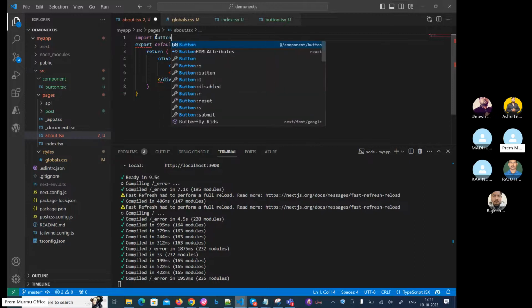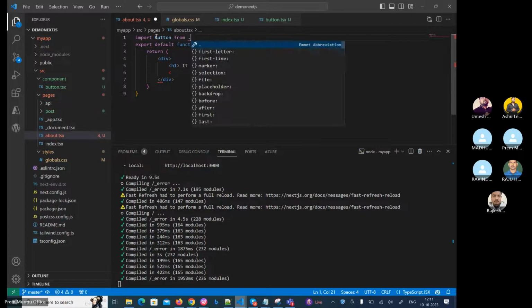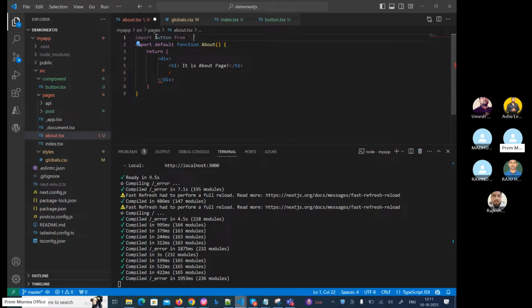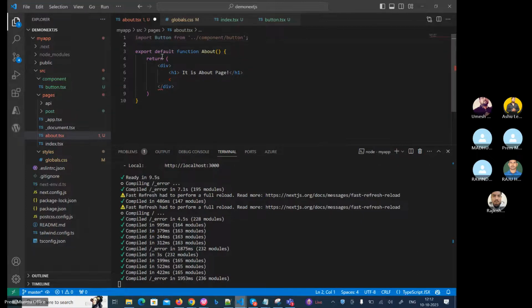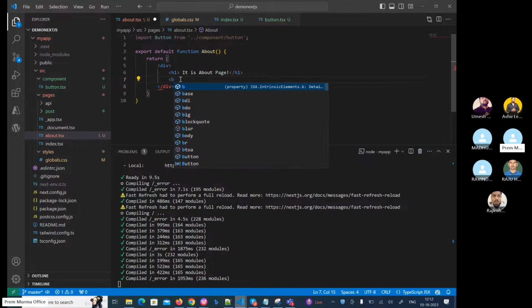I'll say import Button from... So where are we going to import it from? Components, then button. So now button is available, so we'll use the button here. How are we going to add the button now? Like a tag, Button.